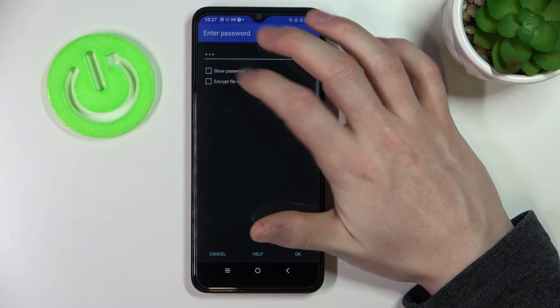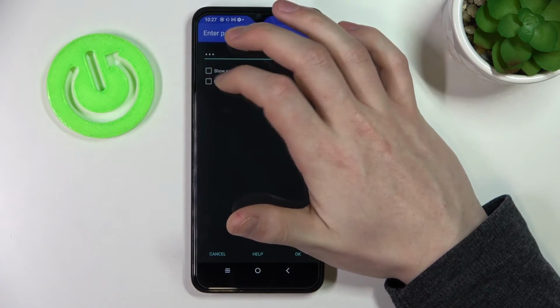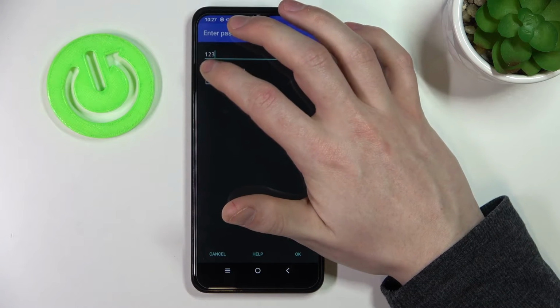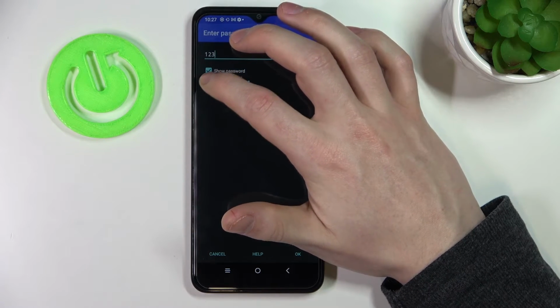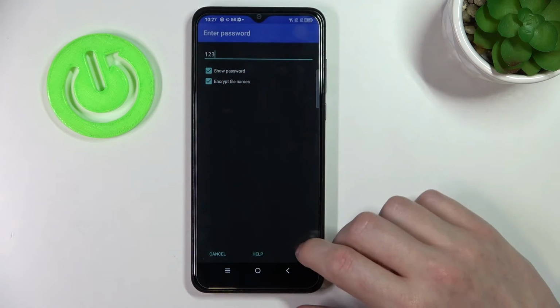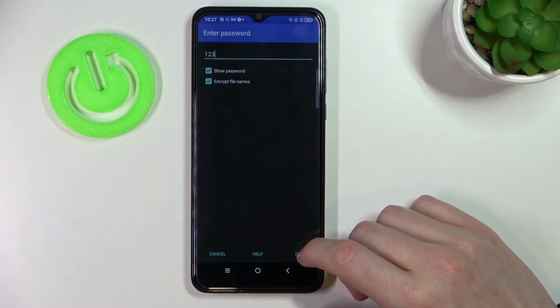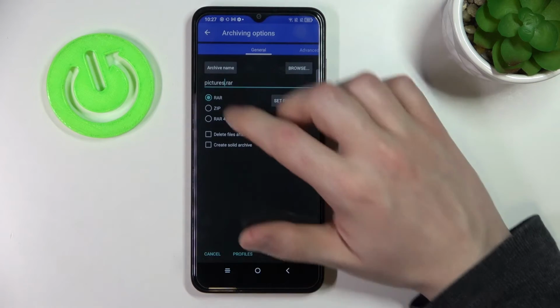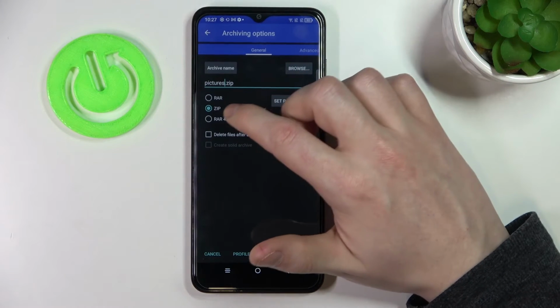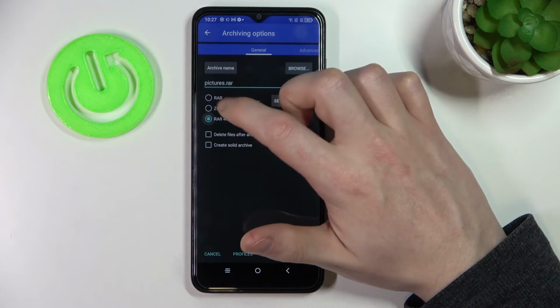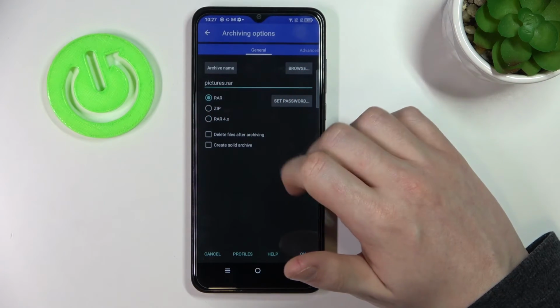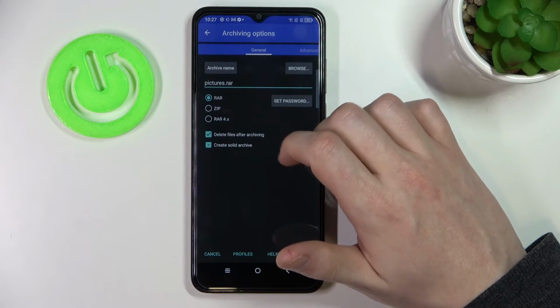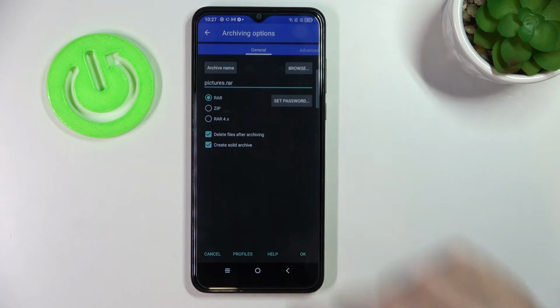So you can show password if you're not sure that you typed it in correctly, and encrypt the file names if you want. After setting everything here, we can press OK. Change the file extension from Rar to Zip to Rar 4.x. I'm gonna pick Rar, and you can also delete files after archive or create solid archive.